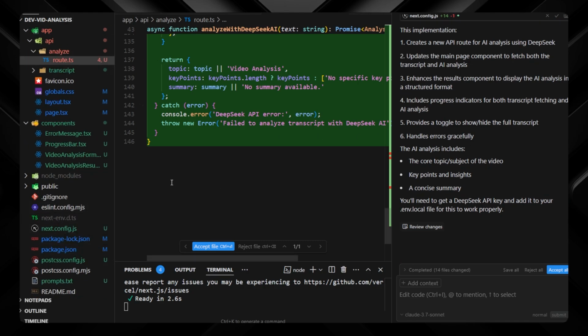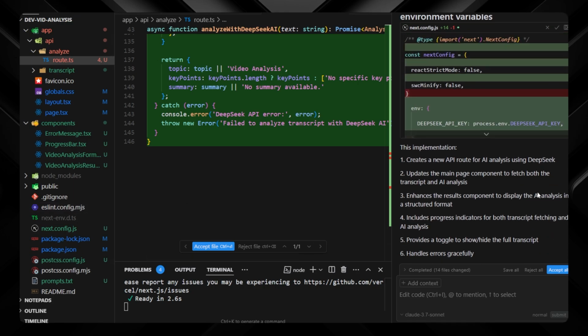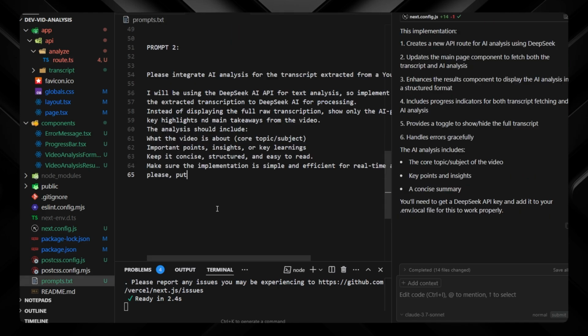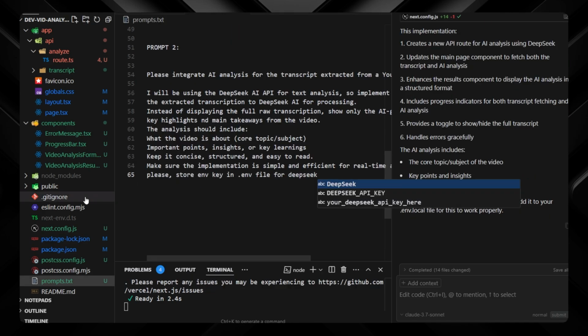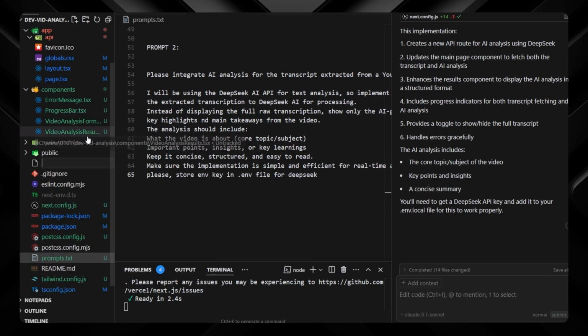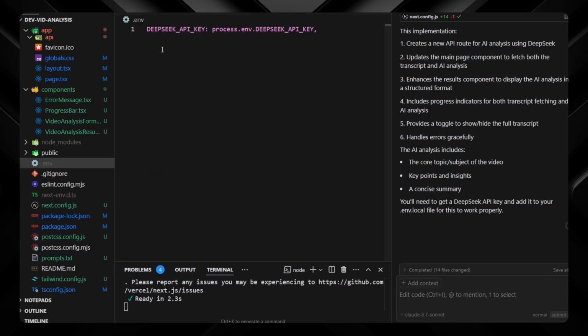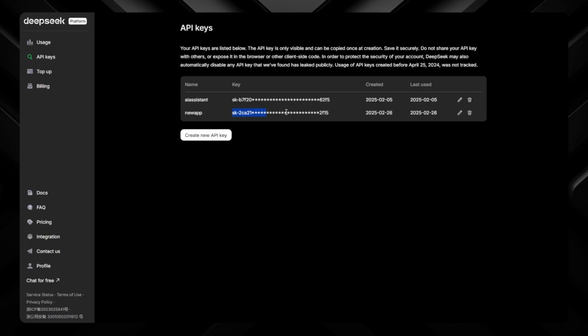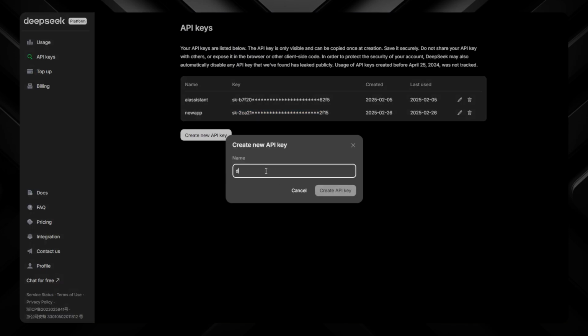There is one thing: it put the environment variable into the next config file. We want this to be in the .env file where we will store the environment variables. We can solve this with a prompt that we want to store it in the env file, or we can just create a .env file and put the API key there, like this. And there you will paste the API key from your AI provider. I will be using Deepseek. On the Deepseek platform, you can generate new API keys if you lost the previous ones.